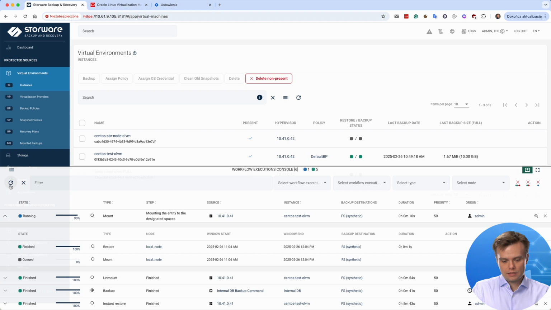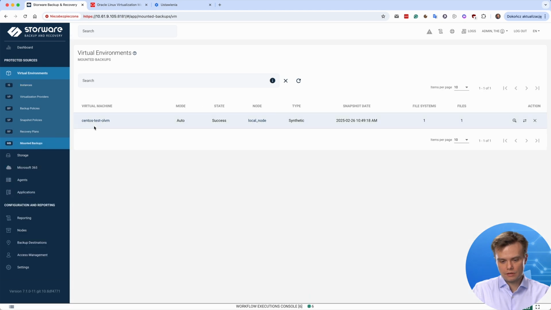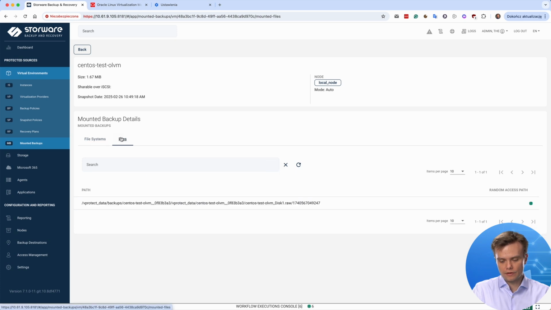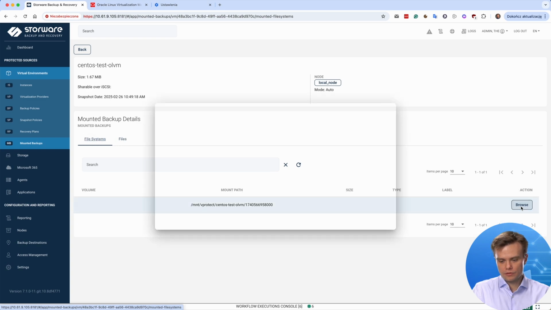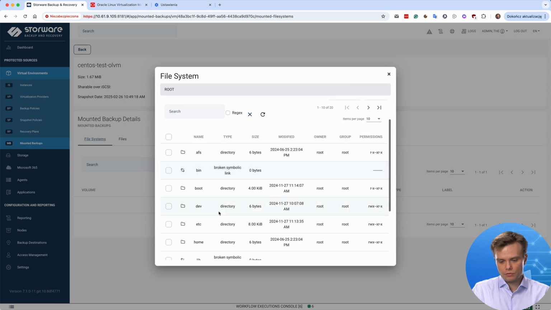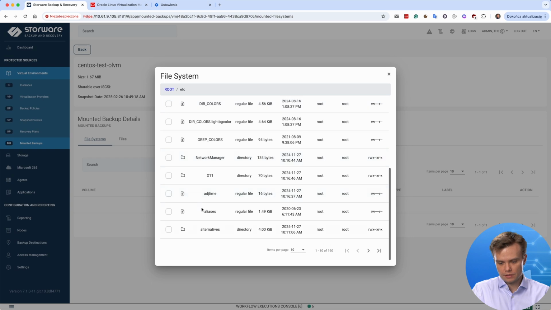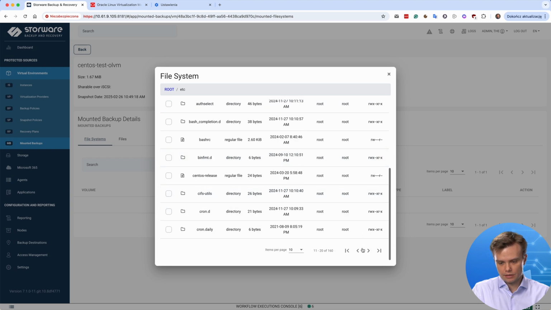So let's wait, it's actually being mounted right now. Okay, mount operation has succeeded. So now here in the details, notice that I have everything mounted as a single root file system. I have only one disk. Here in the details you click browse, and now you are able to browse and download individual files. For instance, you would like to restore, let's say, bash rc.